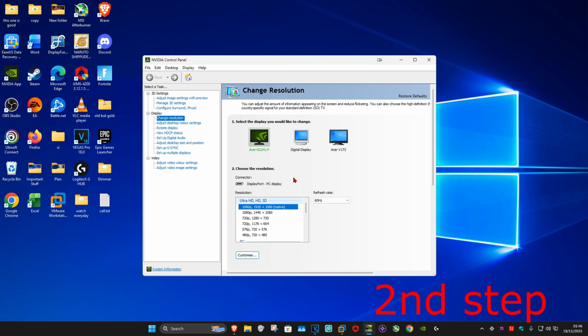Click on it. And now this will come up. And now once you're on this, on the left hand side, under display, you want to select change resolution. And now once we're here, you want to select your correct monitor. Now you want to change your resolution to your stretch resolution that you want. So now you want to click on customize.